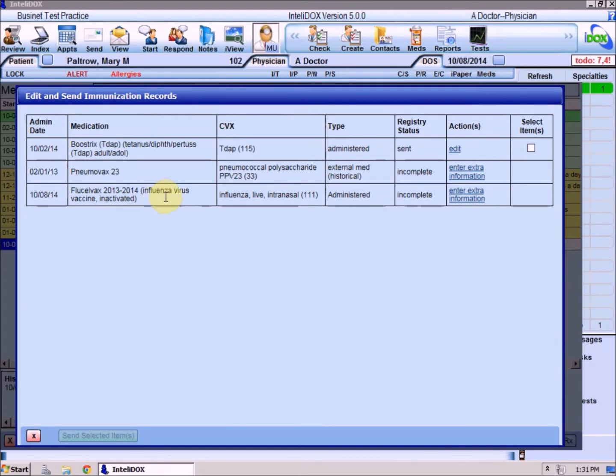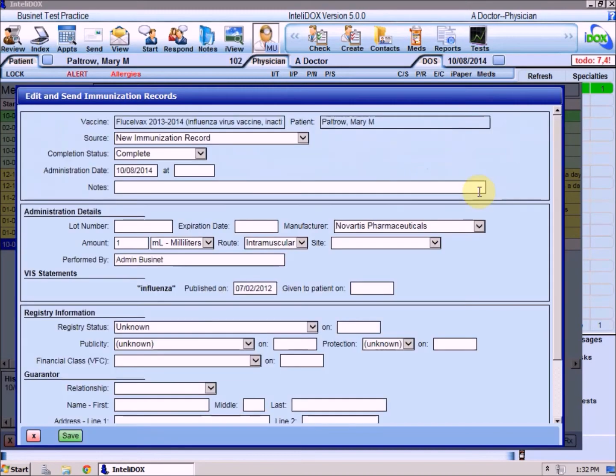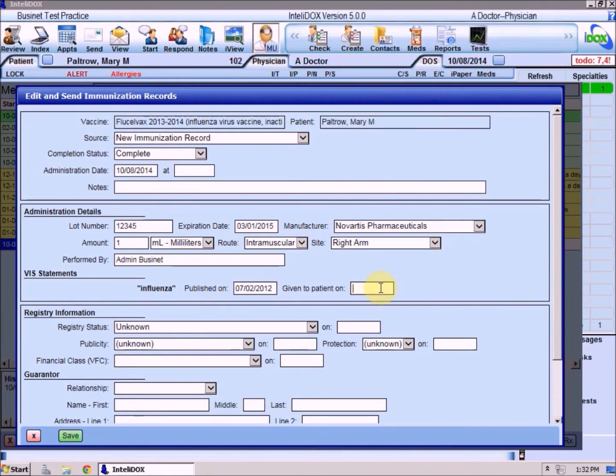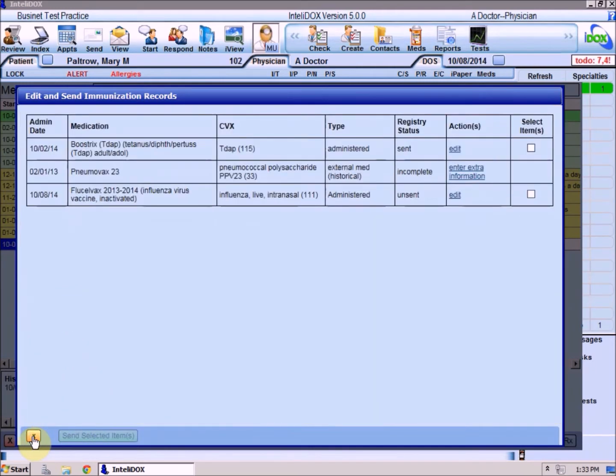For example, if the patient received a flu shot here in the office, we'd record that using the new RX button. Then here on the list of immunizations, we'd click the Enter Extra Information link to the right of the flu vaccine to enter details like the vaccine's lot number, expiration date, and manufacturer, the administration site, and details about the vaccine information statement given to the patient or their parent. After entering those details, click Save. Then click the X at the bottom of the window to close it.